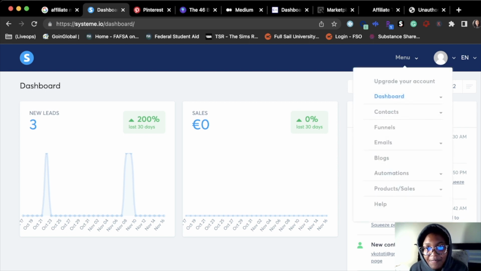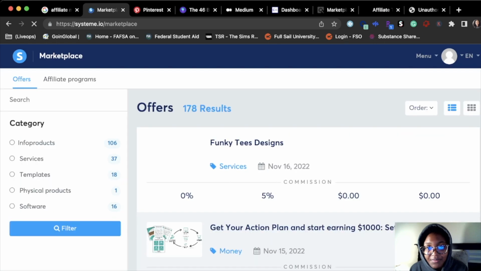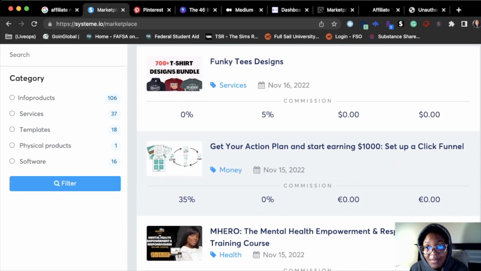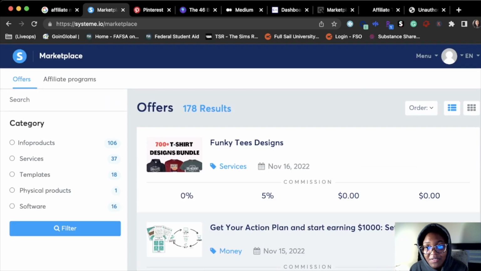So let's go to the marketplace, and I'll show you some examples of what these pages look like. They're very easy to make. This website is completely free to start with. It's completely free to use. So this is a really great place to start if you don't have a lot of money for a website right now, and you just want to get started. This is a really good place to start.